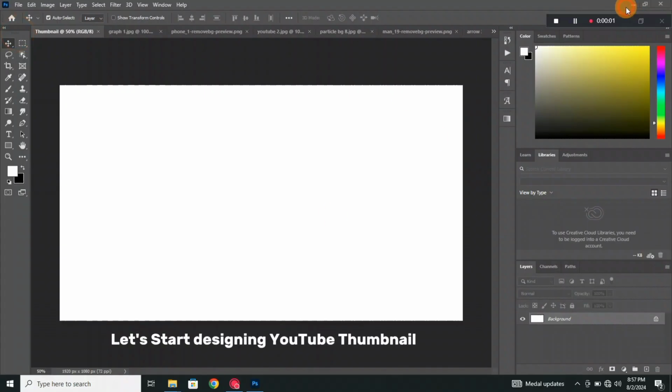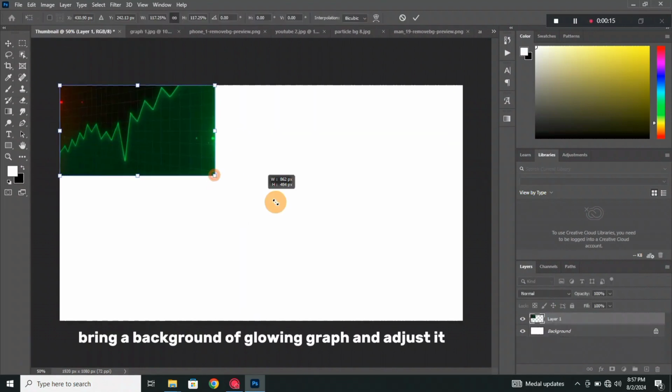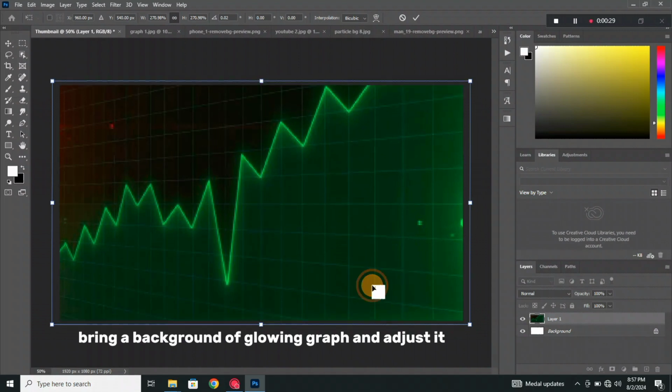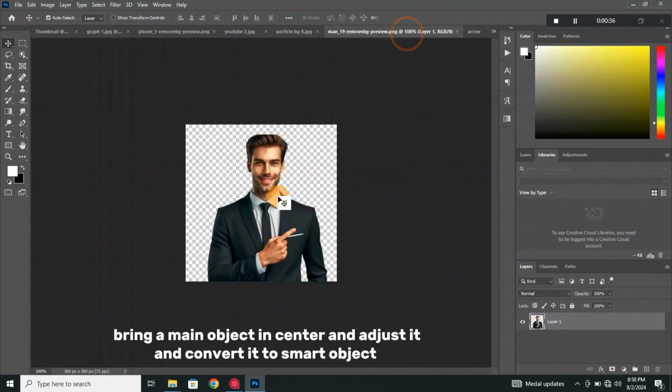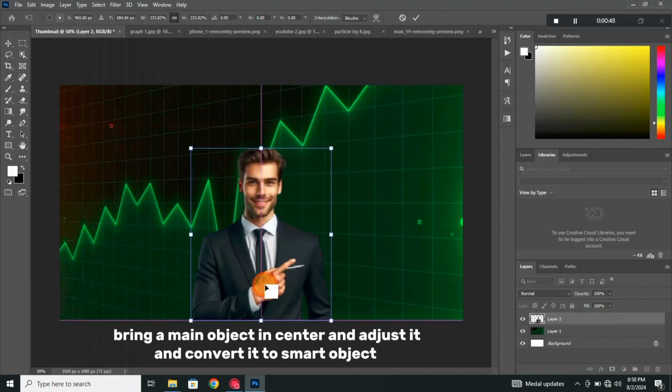Let's start designing the YouTube thumbnail. Bring a background of glowing graph and adjust it. Bring a main object in the center and adjust it, and convert it to a smart object.